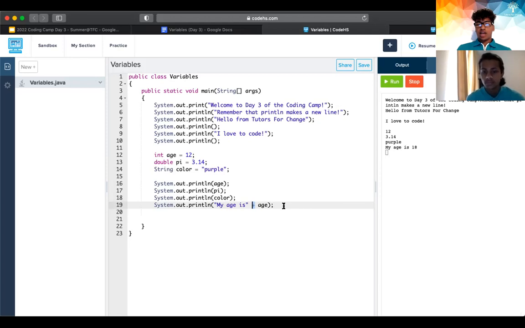This plus sign is not a traditional plus sign where you're adding something together, like 1 + 1 = 2. This is a sort of attaching plus sign. I'm attaching this line of text, my age is, to the value of age. So if I print this out, it'll give me my age is 12. And I can change the value of age. I can make it 18, and it'll give me 18. I can make it 21, and it'll give me 21.